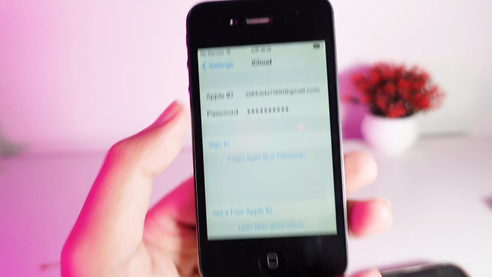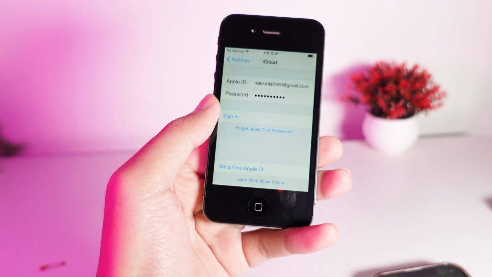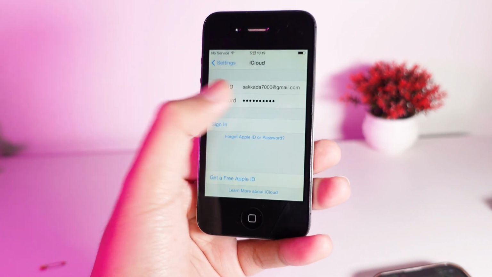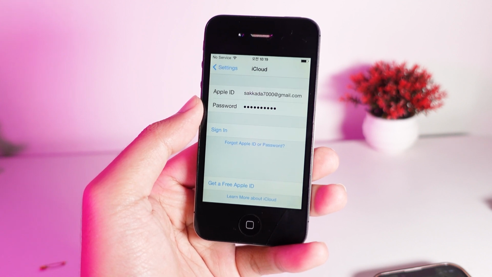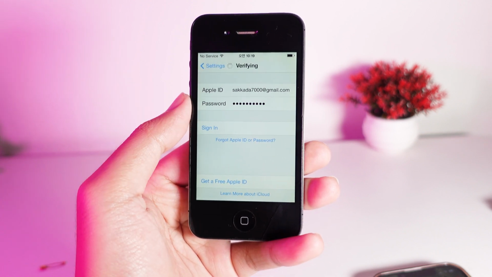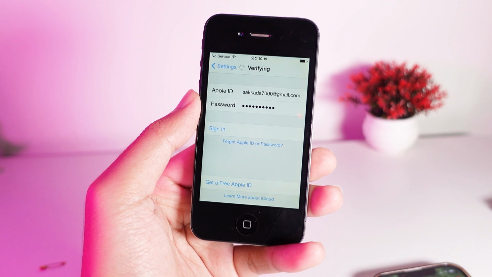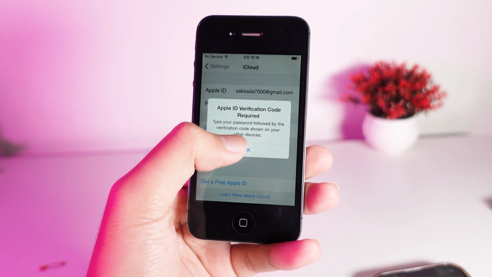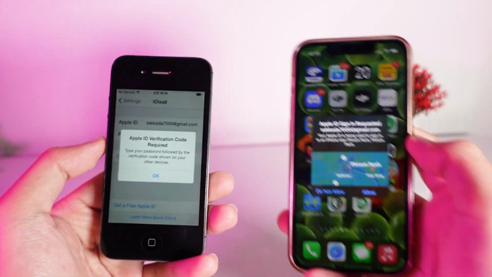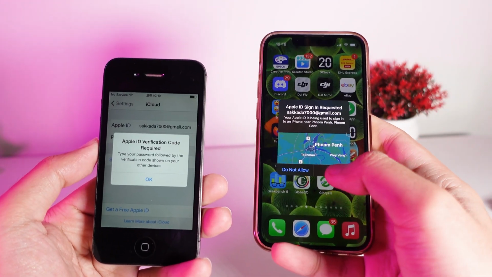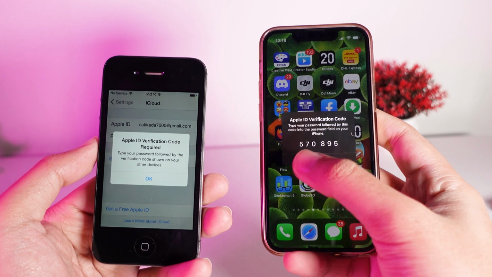Now let me show you how to enter your Apple ID and sign in on your older version, like iOS 7, iOS 6 or iOS 9. So if I click on sign in, you can see I put the passcode but it does not sign in. But what you're gonna do is look for the verification code on your new device. So if I click on allow here, you're gonna find this code.